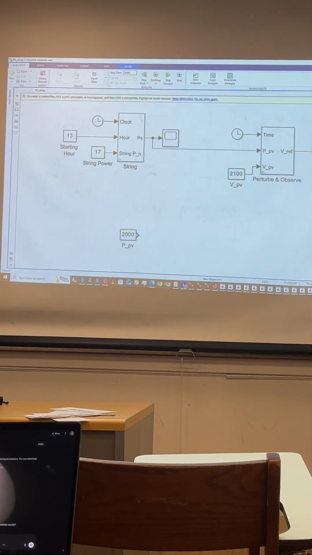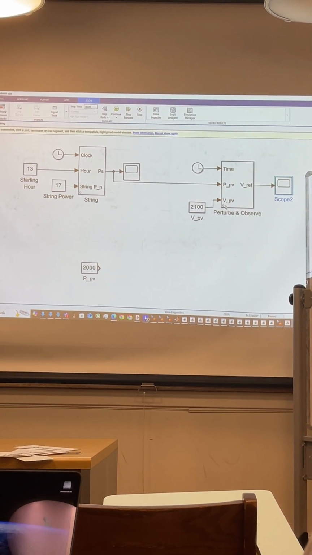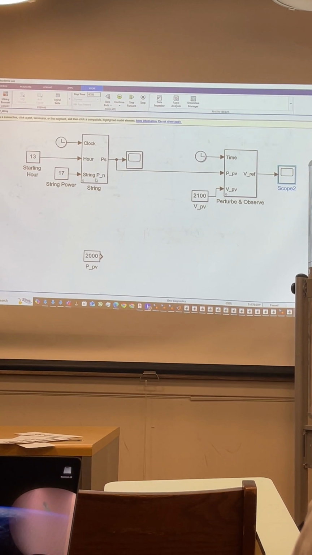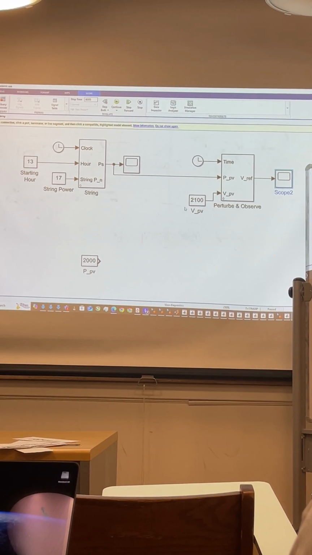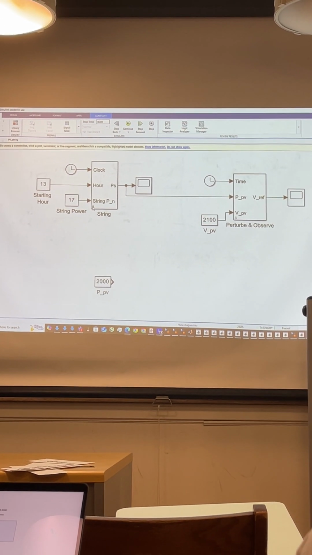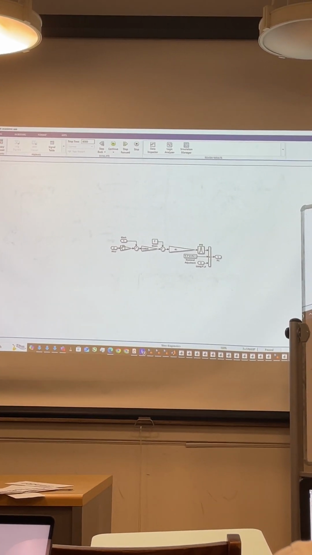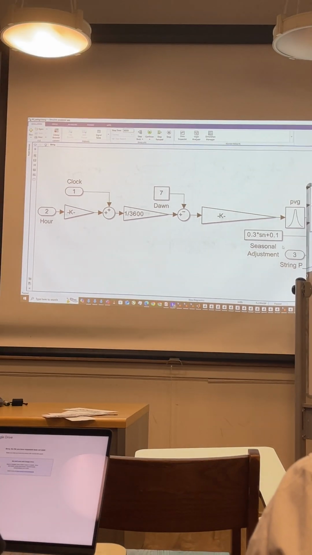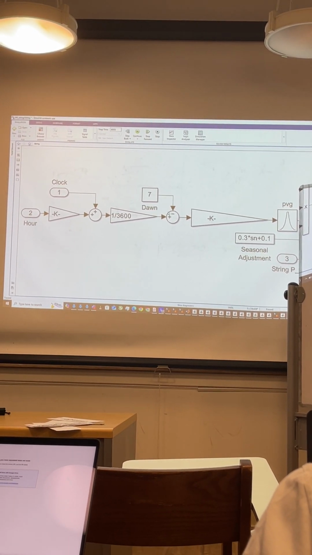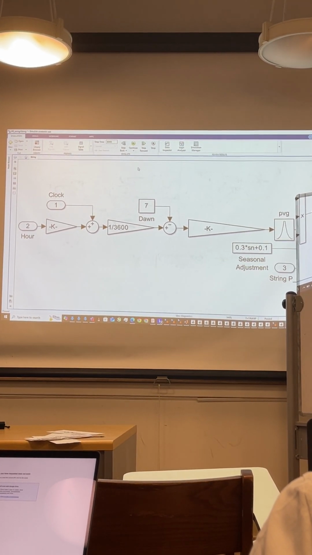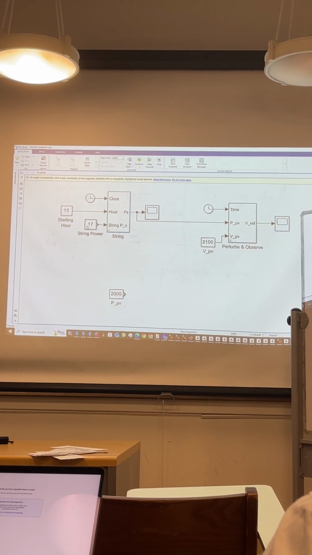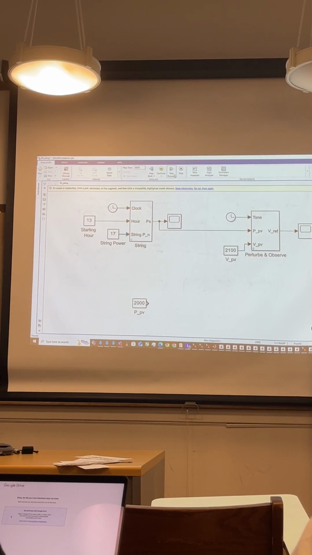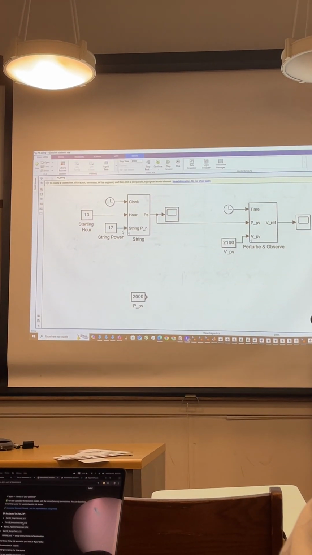The V reference is going too high. Why is it going too high? Because I need a return loop. Let me see. Yes, so remove that from here. Going here, string PM, seasonal adjustment, hour, seasonal adjustment, string power, PS. So the string PM, let's go up here, it needs to be occurring, not inputted. I cannot do it because I have paused the simulation. Okay, let's do this.